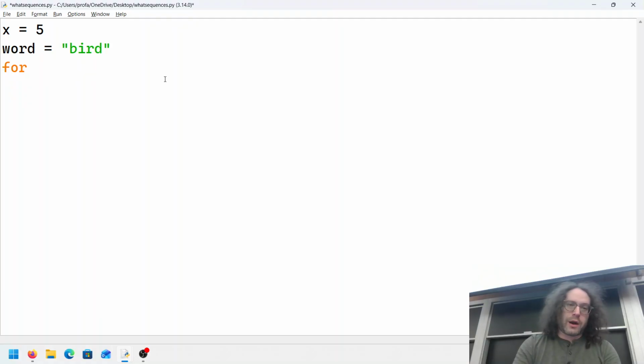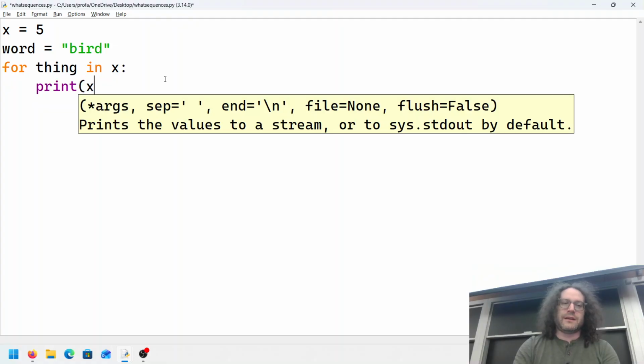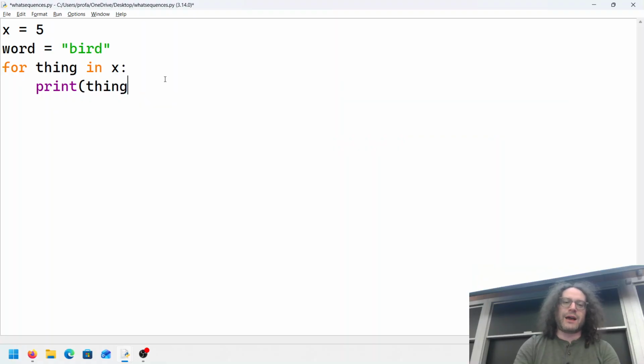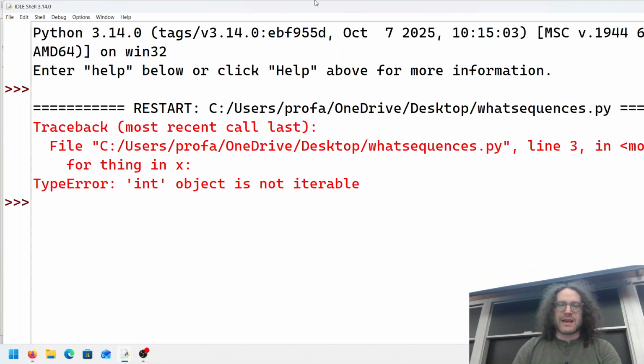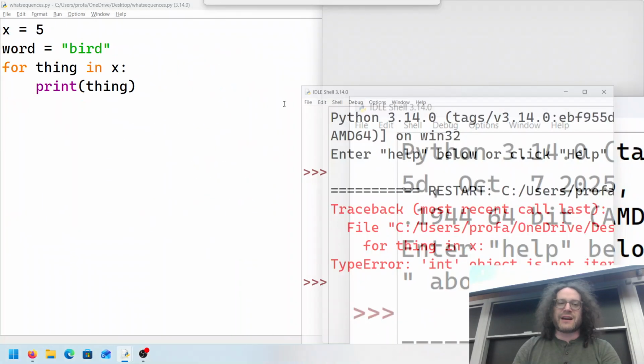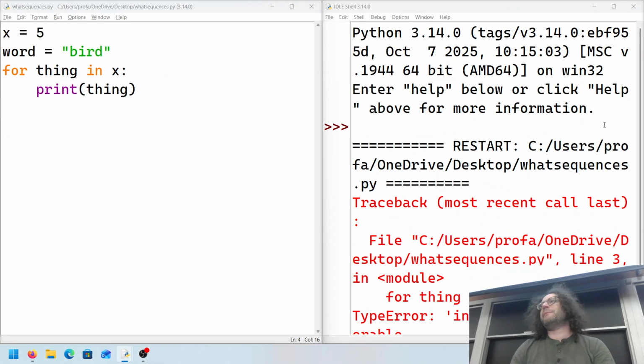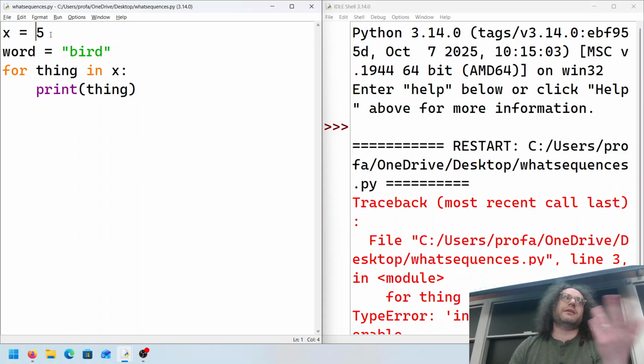Watch. For thing in x, where x is a variable, print thing. This will error, so don't bother writing it down. It's going to yell at us saying, hey, the int object is not iterable, meaning we can't iterate over that. Make sense? We can't iterate over 5. It's just a thing. There's nothing to iterate over. It's just a variable. It's a number. You can't iterate over that.